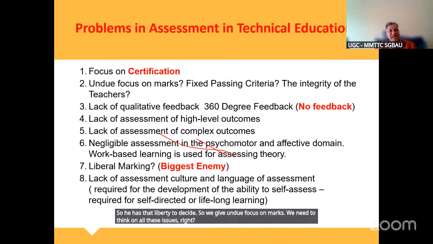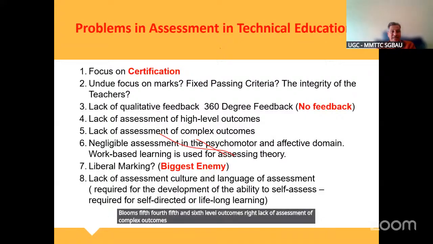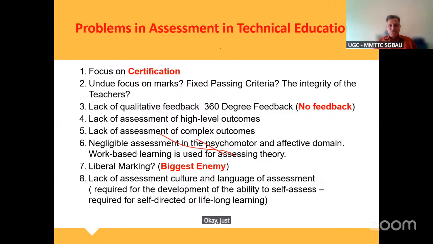Being a teacher, there is a lack of qualitative feedback, 360-degree feedback. Now AICTE has come up with that 360-degree feedback, but we are reluctant to adopt it. There is a lack of assessment of high-level outcomes, meaning I am referring to Bloom's fourth, fifth, and sixth level outcomes. There is a lack of assessment of complex outcomes, and negligible assessment in the psychomotor and affective domain. Just see how you test the student when it comes to the psychomotor and affective domain.